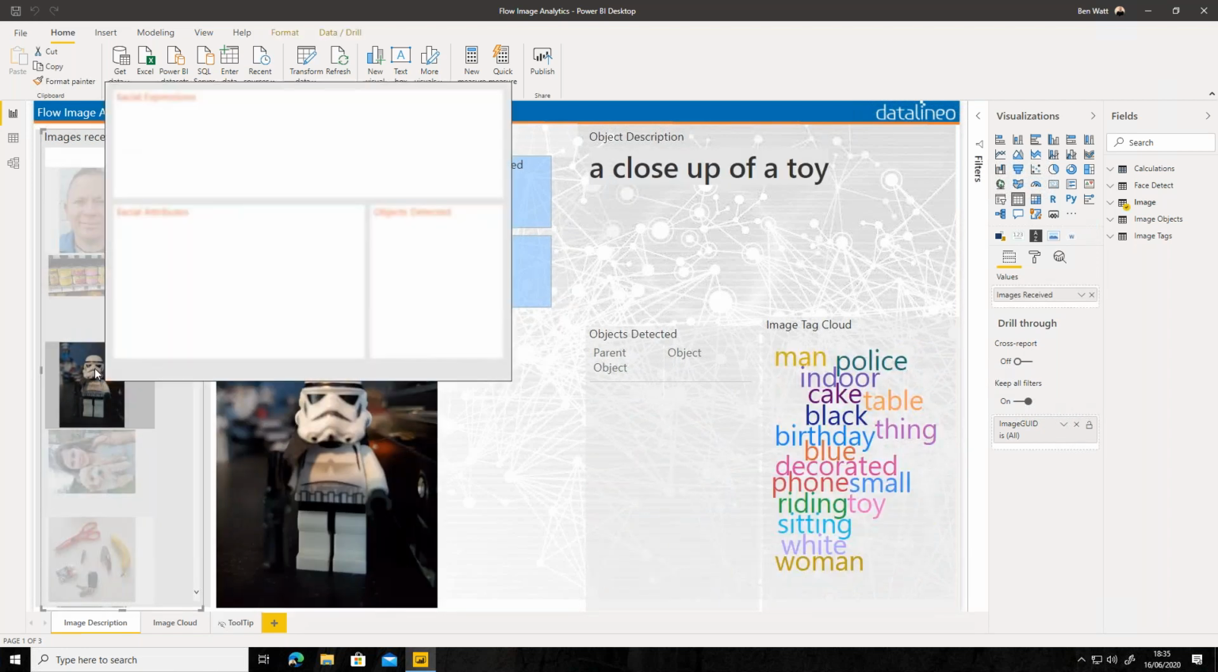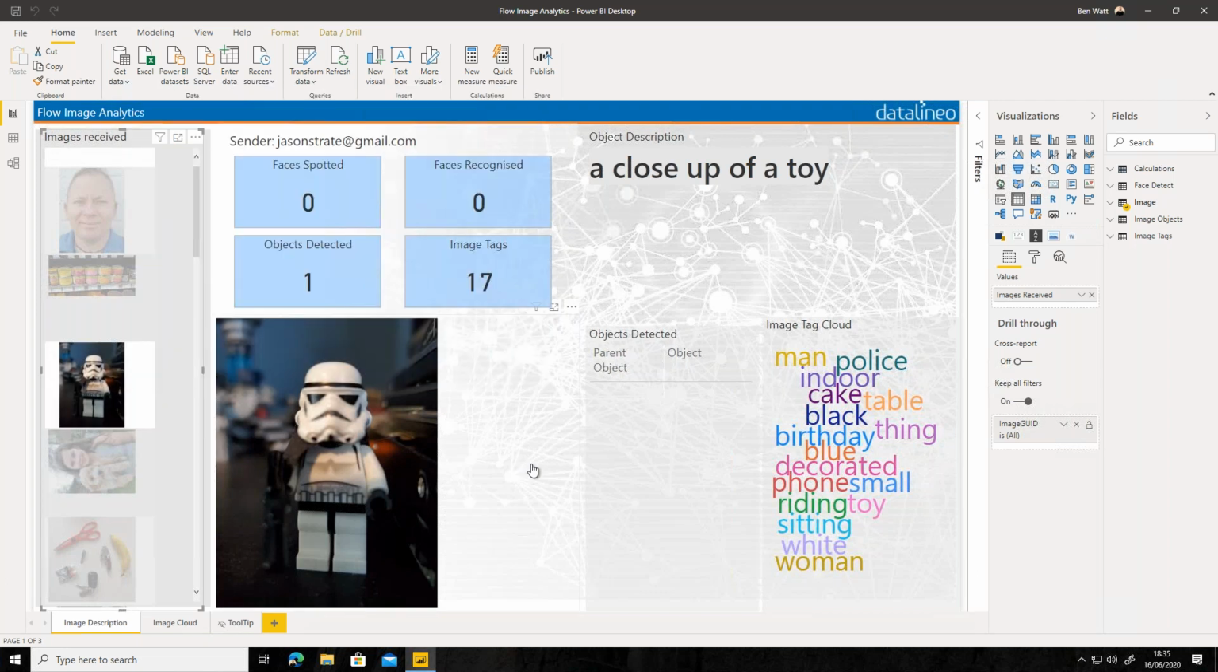Okay, so Jason Straight has sent that email through. Our one sentence description is a close-up of a toy. We have our image tags here, so man, police, cake. Now these are good. We see some pretty interesting things here sometimes. Objects detected, it says one object detected, so I'm not sure why that's coming up with nothing in the table. Have to look at that. And there's our 17 image tags.